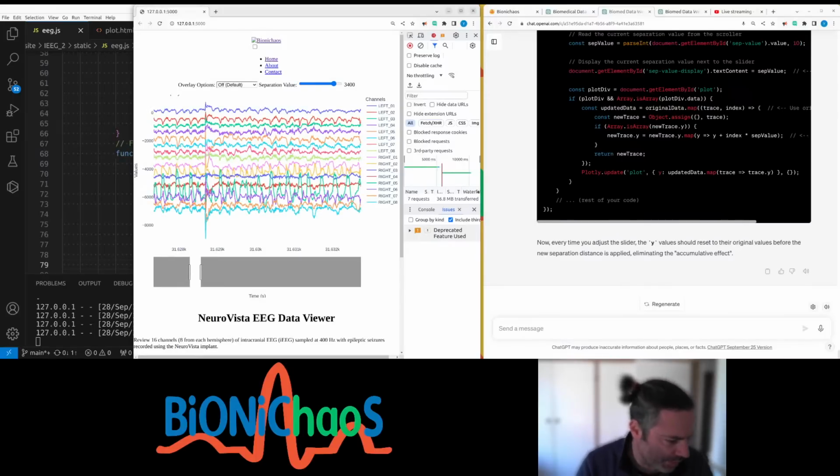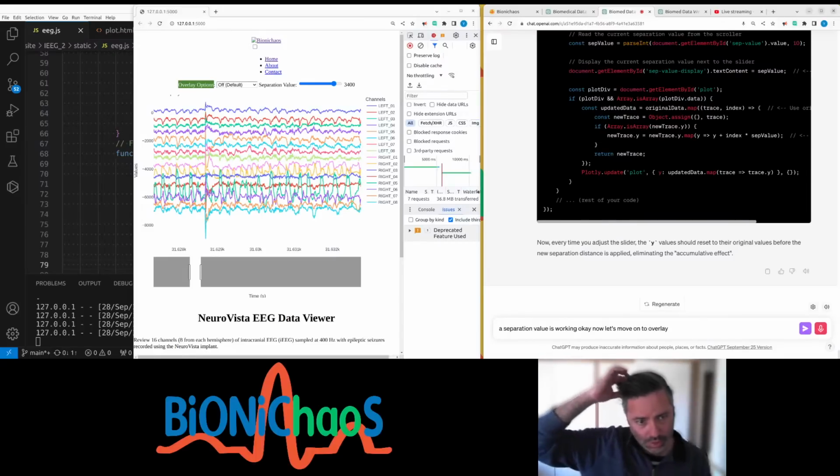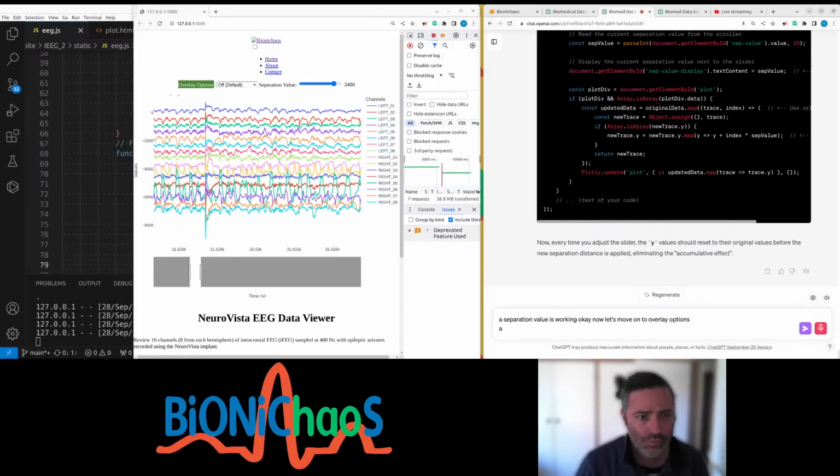Now, next thing, hopefully in half an hour, between 30 to 60 minutes, we should be able to sort this one, overlay options. The separation value is working okay. Now let's move on to overlay options. Off default is working fine. The different colors are okay.